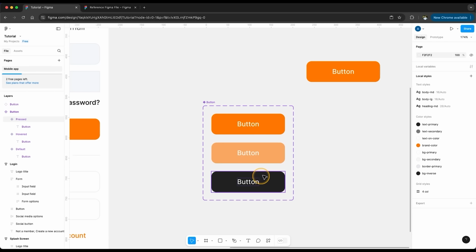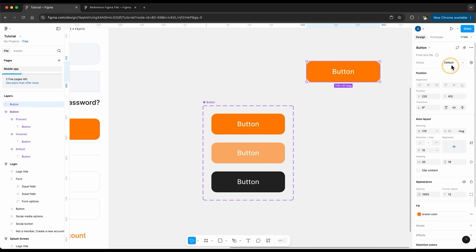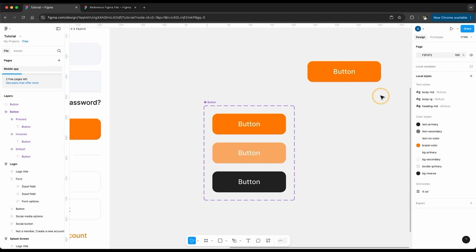Now we have 3 variants of this button component, and if I select the instance, now I will have that third variant available in this dropdown as well. So far, very basic stuff. This is where things get more interesting.